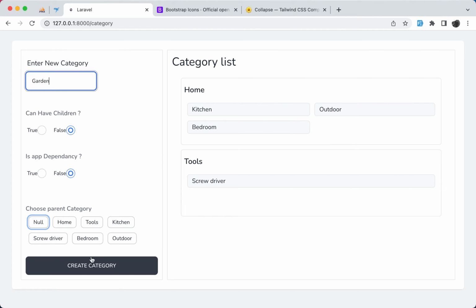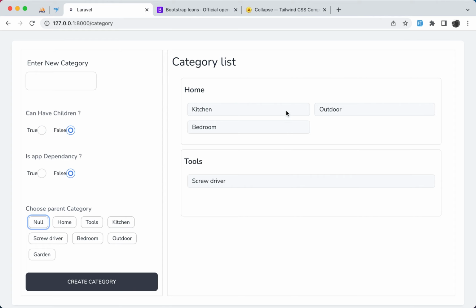Can I have children? No. And the parent is outdoor, which belongs to the home. Category created. If I refresh, you see it's not showing here. Why? Because we have not yet looped deep into its children. That's what we're going to work on next. So here, let's go back.